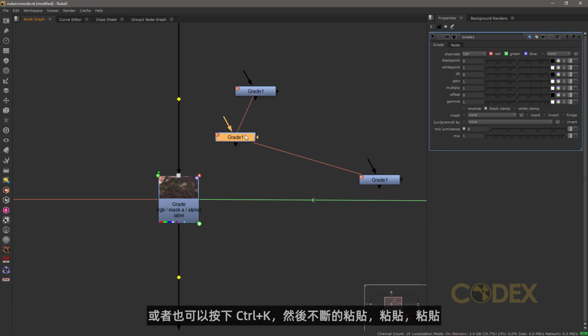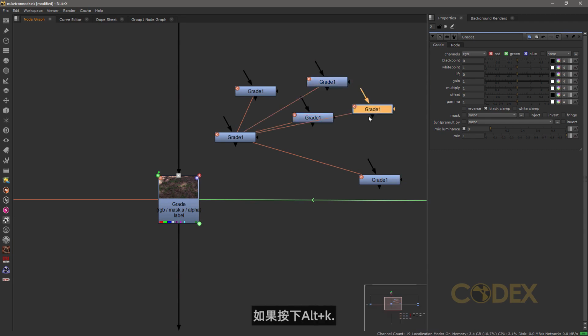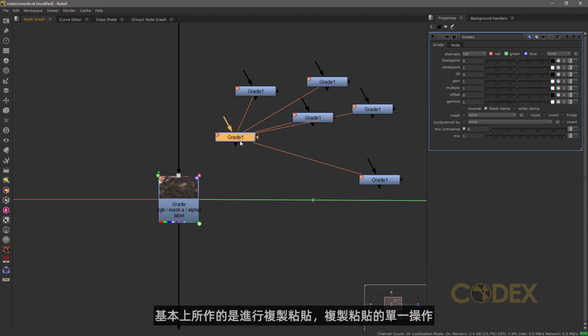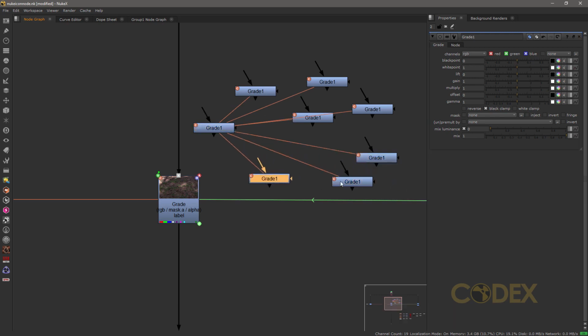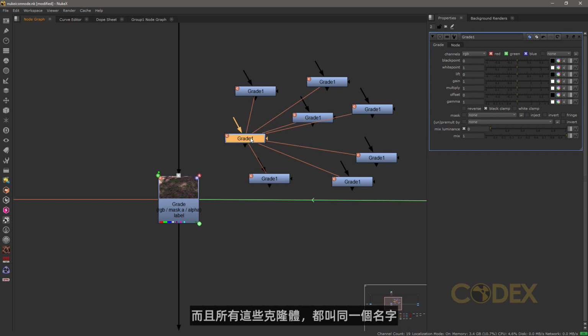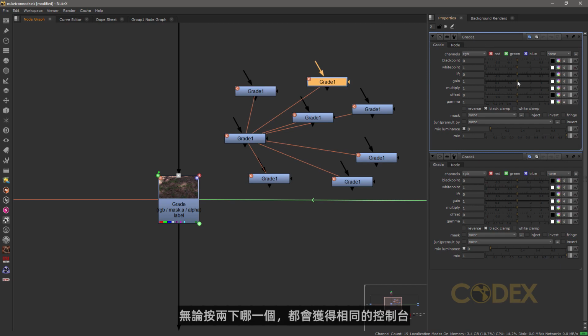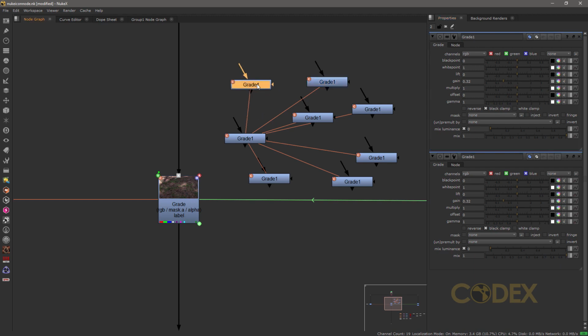Or we can also do Control-K and paste, paste, paste. If you do Alt-K, it basically does a single operation of copy, paste, but it creates clones. Now, all these clones, notice that they are all called the same name. They're all grade 1. No matter which one you double click on, you get the same control panel. They will all update identically. And if you hit Alt-E, it hides the links, but they still have the badge.